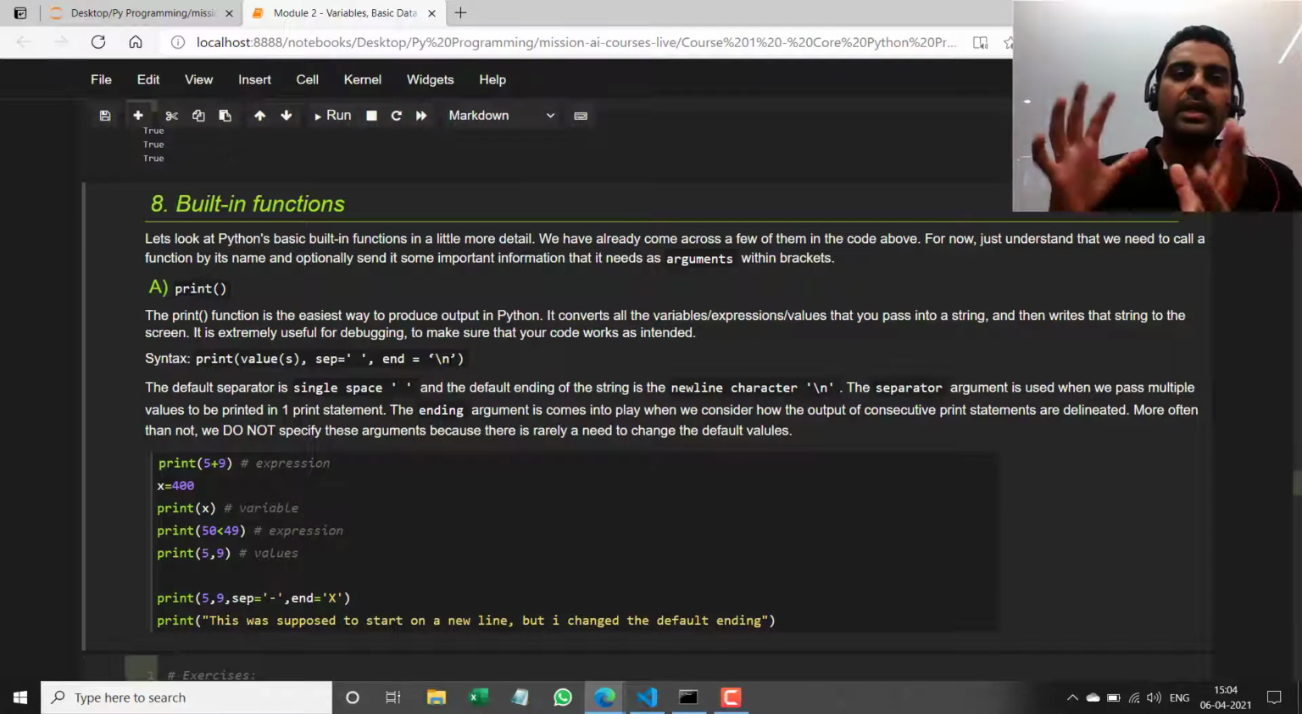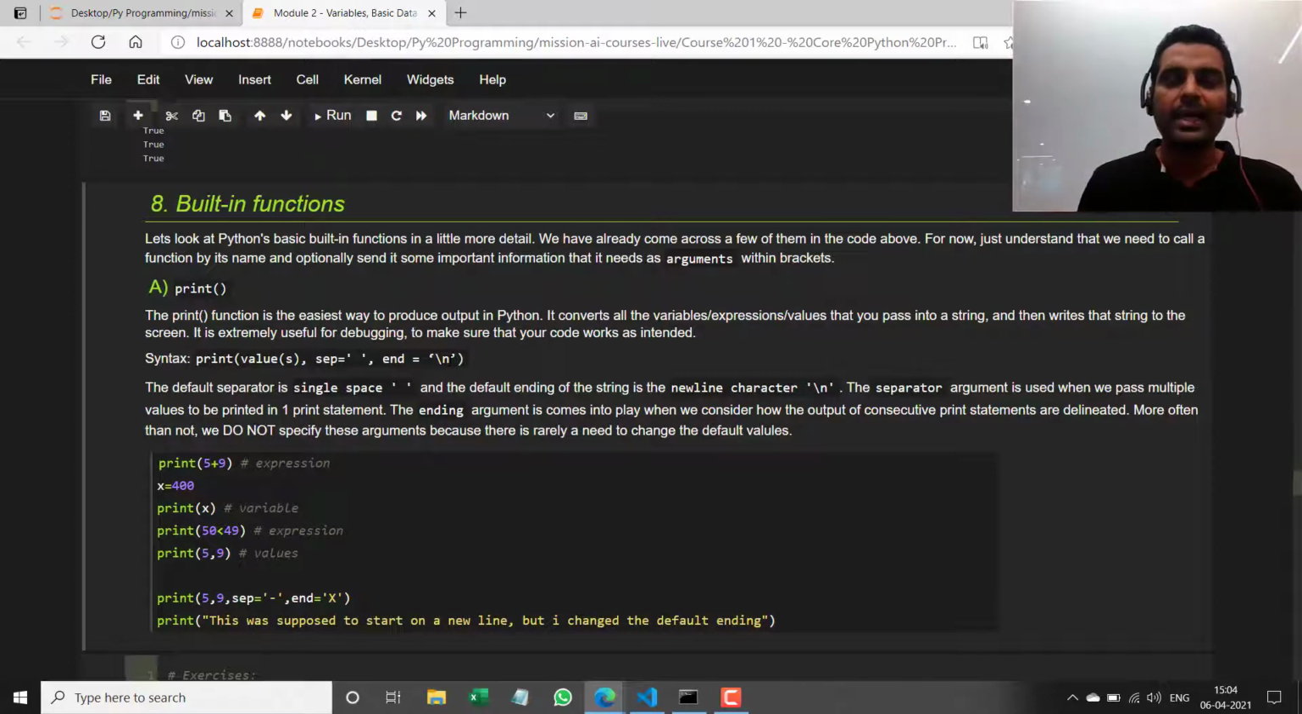Normally when you say print A and then print B, you'd see the output on different lines. That's because the default end argument is a new line. So when you say a new line, it goes to the next line and then prints the output. You can specify any end or separator that you want.